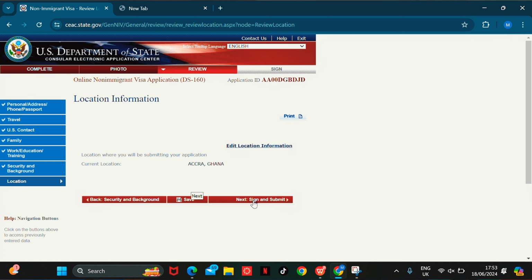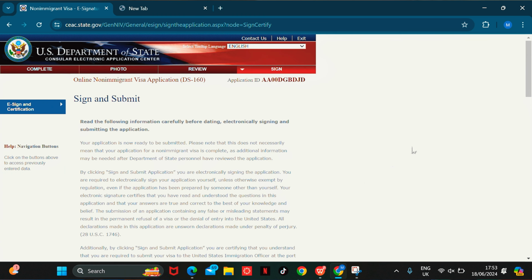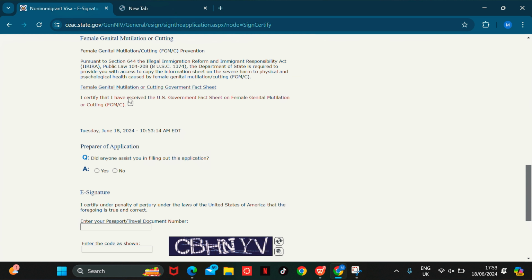Before you do this, once again, let me say you have to go through to make sure that your application is intact. Now let me just sign and submit. All right, so I have to come down here. I just have to click on certifications here if that pertains to me. So I certify I have received a US government fact sheet on female genital mutilation. So you just have to accept this one before you can proceed.